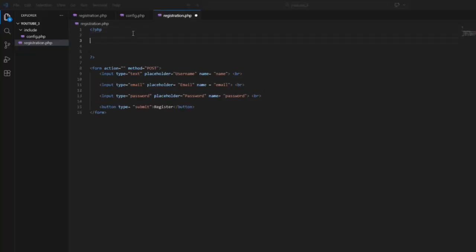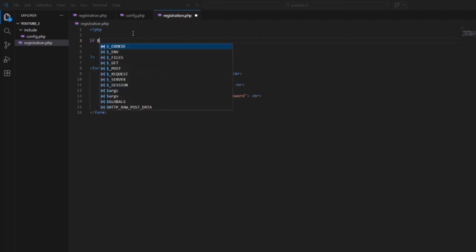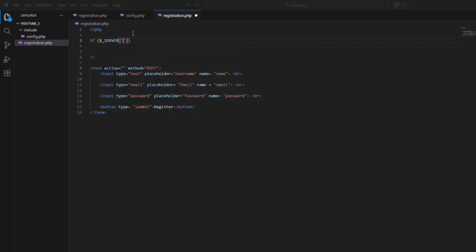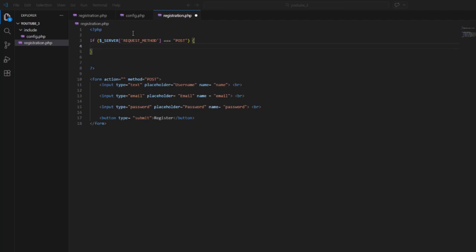Alright, I'll start writing my PHP functions and stuff. So start with server, request method, equals to post. I wouldn't use the get method because it's kind of outdated for what I think, and it's not really that secure. So I'd rather use the post method, which is more secure than the get method, right?